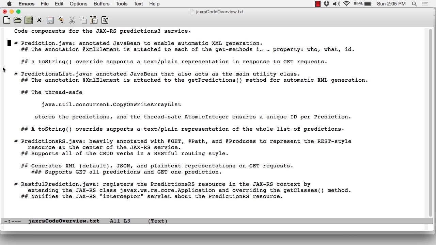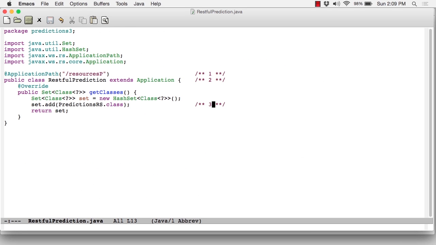The last class is special purpose. In this case, it's called RestfulPrediction.java. Any class will do, and we're going to take a quick look at it because that's the best way, I think, to explain why it's needed. So we're now looking at another one of the working files. This is also one of the implementation files, RestfulPrediction.java.